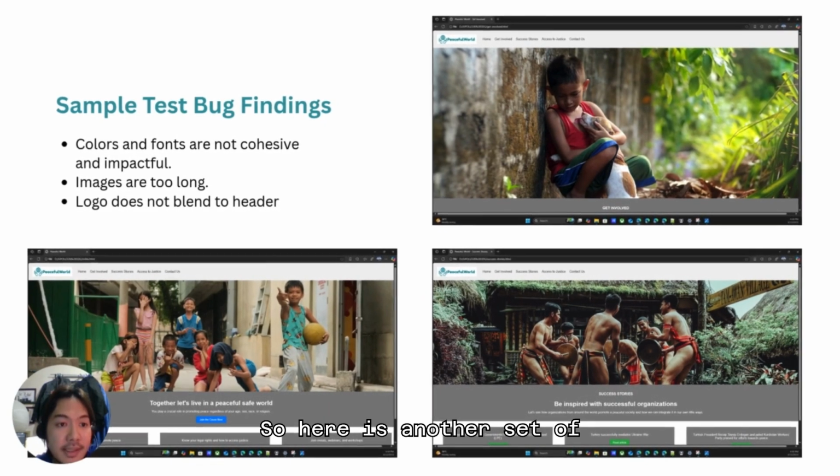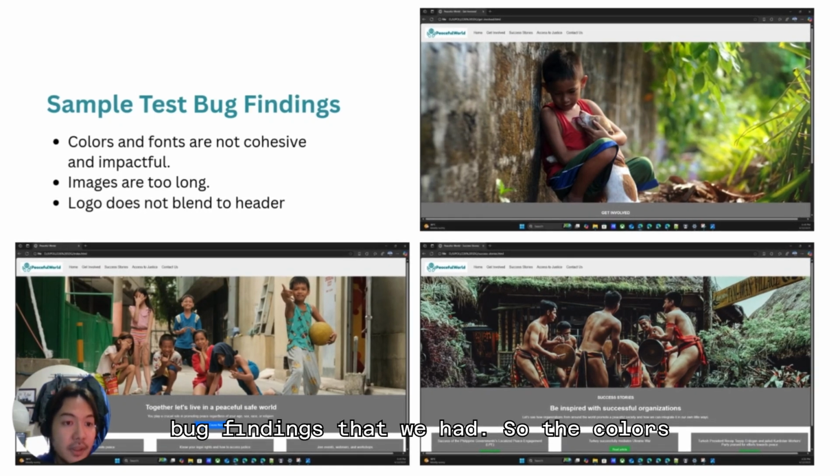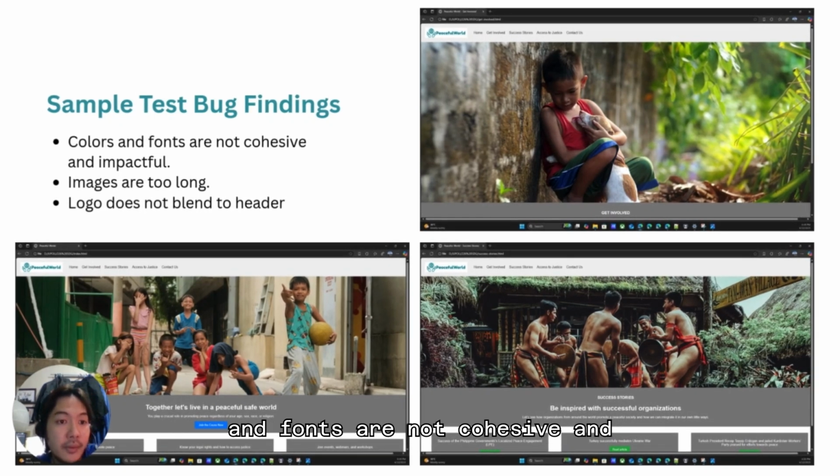Here is another set of bug findings that we had. The colors and fonts are not cohesive and impactful. Images are too long, which pushes some of the contents way below the screen real estate, and the logo itself did not blend into our header.